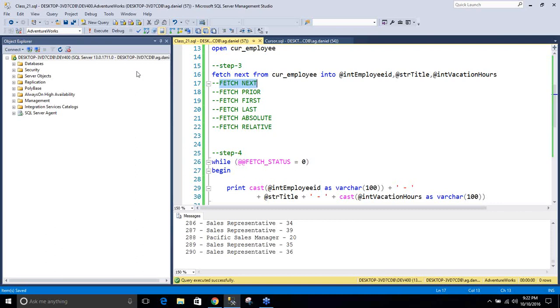Now, if you want to go back, for example, you are looping through these 290 records and at one point you decide that you want to go back and read the first record, you can say fetch first. If you want to read the last one, you can say fetch last. Now, the interview question is, what is the difference between fetch absolute and fetch relative? Anybody know what fetch absolute and fetch relative are?